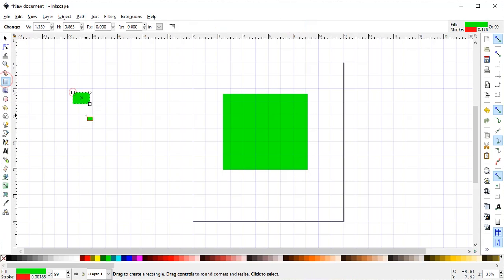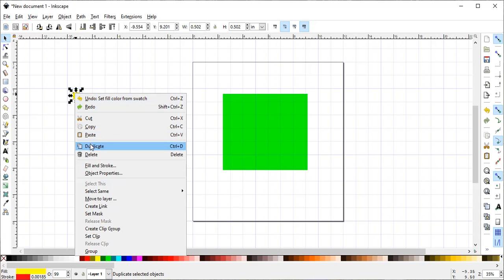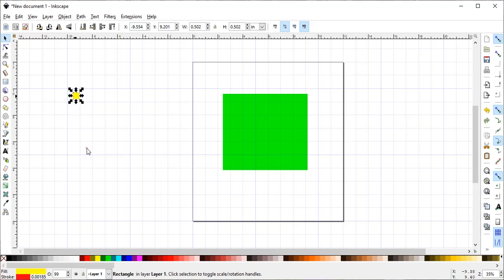I'm going to add another square, and this is going to be 0.5 by 0.5, and I'm going to change this color to yellow. And I'm going to use my select tool, right click, and duplicate this 3 times. So that gives us 4 little squares, which I'm going to put roughly in the 4 corners of this rectangle.